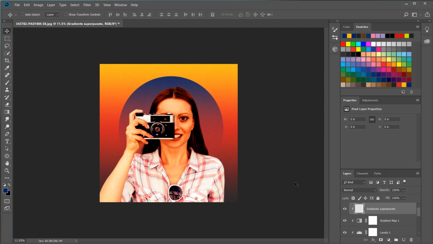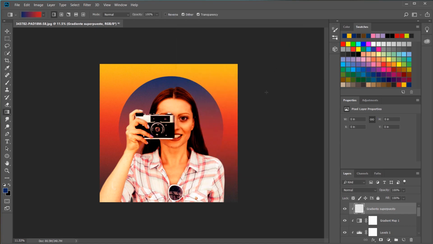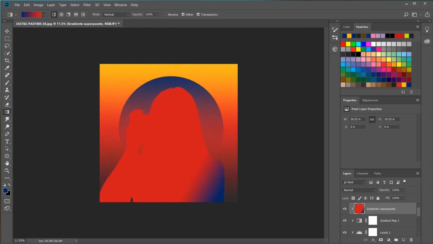Now we'll select the gradient tool on the toolbar and we'll click on the gradient bar on the top toolbar in order to open the gradient editor. This time we'll pick blue and red. And click OK. And I'm going to apply the tool this way. As you see, it created a gradient that covers all the image, but I don't want to cover all the image, just the bottom right corner.